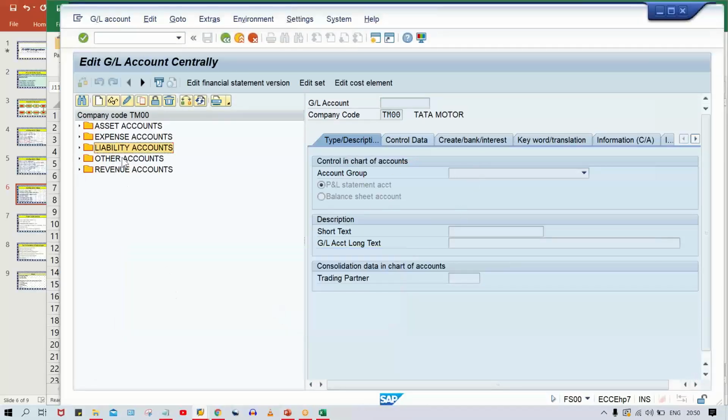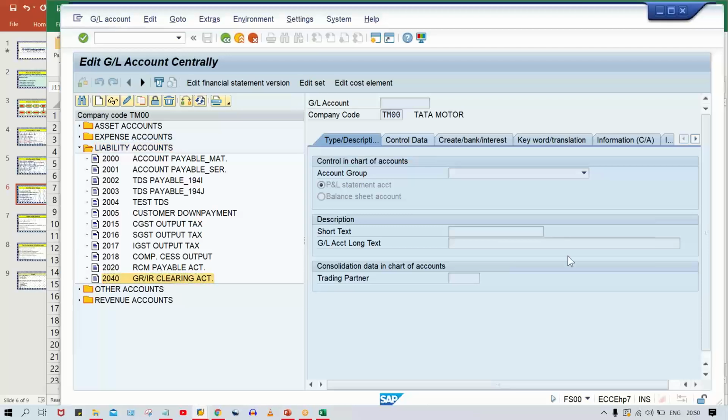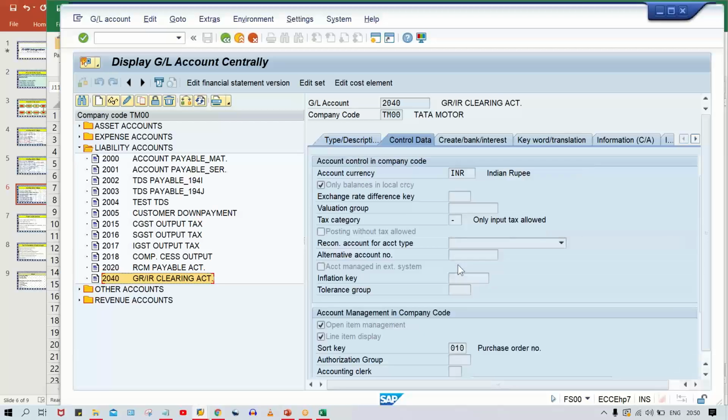Here is the GRI clearing account. You double click. For whatever sales revenue related GLs are there, we select only output tax allowed. Here minus is there, right? Sales related will be plus, so that is only output tax allowed. And here minus means only input tax allowed. These things we forgot, that is why one error has taken place.